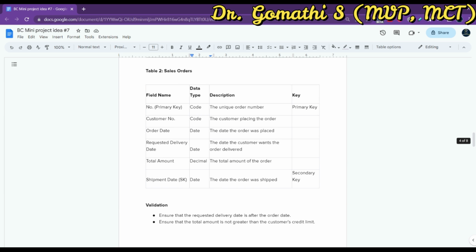The next one is the sales orders table. So this table stores information about the sales order placed by the customer, including the customer number, which you can use as a primary key, the order date, the requested delivery date, total amount, and the related shipment details. So here, the purpose of this table is to enable businesses to efficiently manage their sales order, track order details, and ensure timely delivery of the products to the customers.